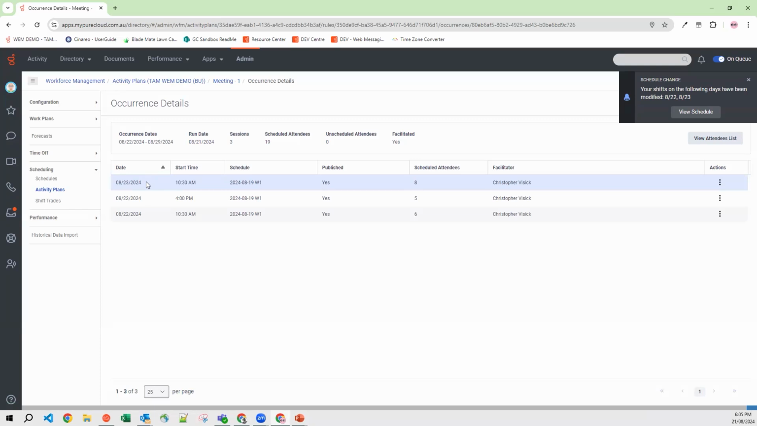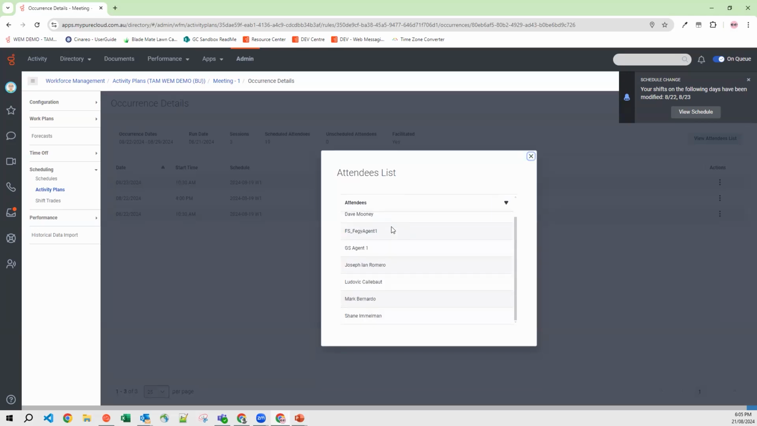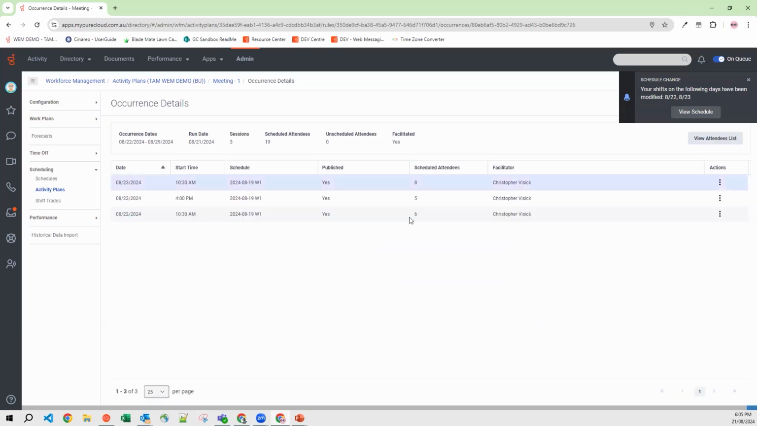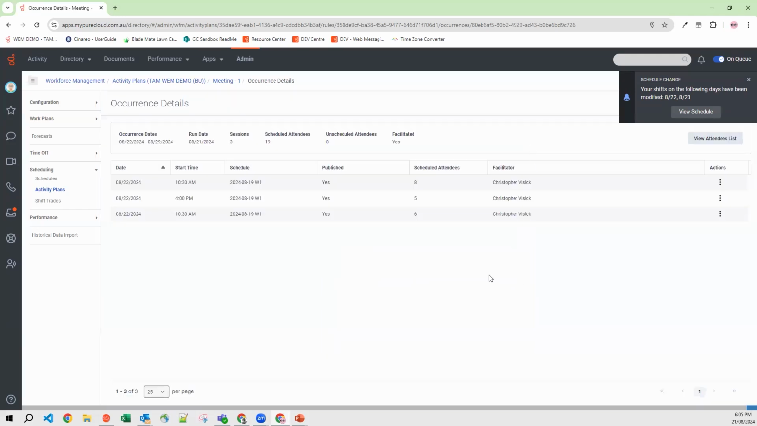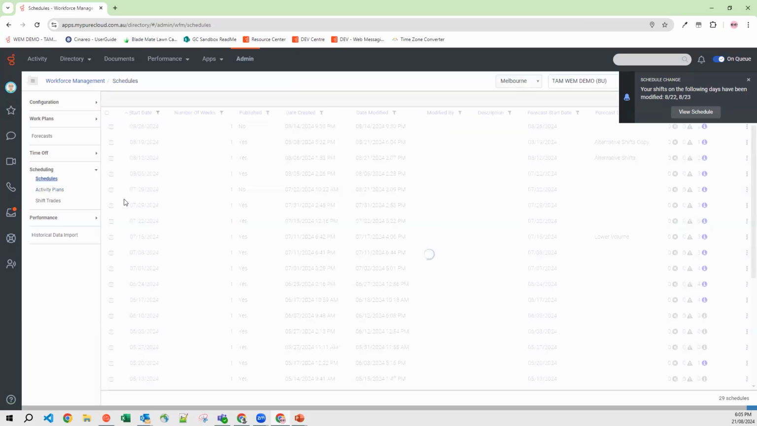And now we can see the individual sessions that have been run. So we've actually had 3 sessions over 2 days and 19 attendees have been scheduled. If we want to, we can actually drill down and see the individual attendee lists. On this particular session, we have these individuals listed, or we can actually view the entire listing per day. This has now also been inputted into the individual schedule as well.